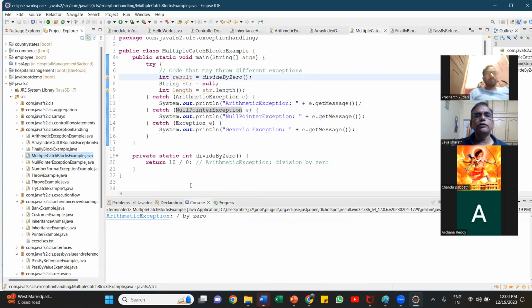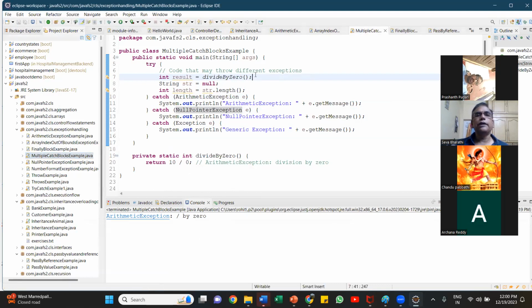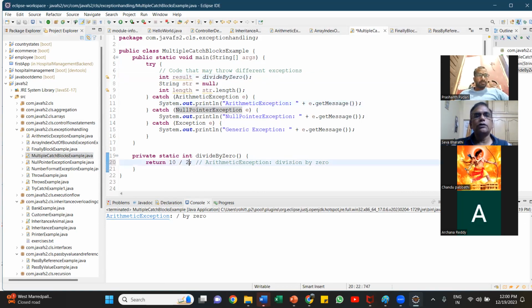So what happened? You have 10 by 0. So that's why this statement at line 7 threw, and then it comes to line 11, it gives an error. Now let's change this to 2. Now let's run this.